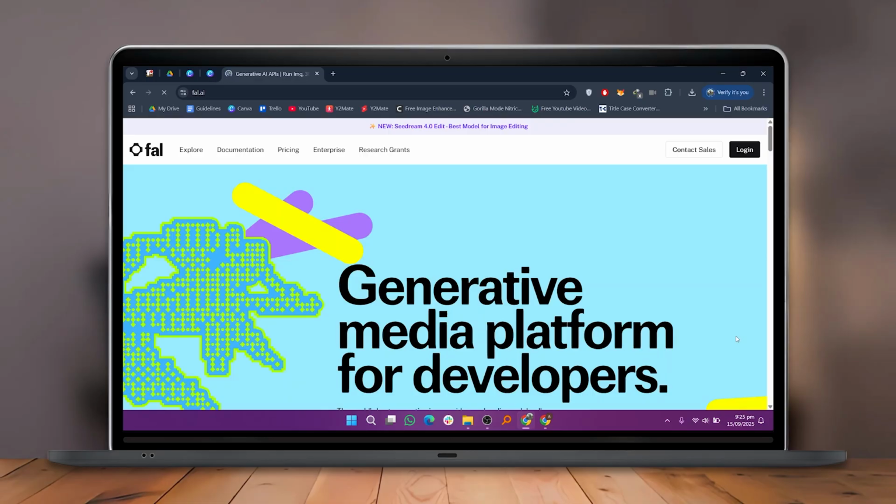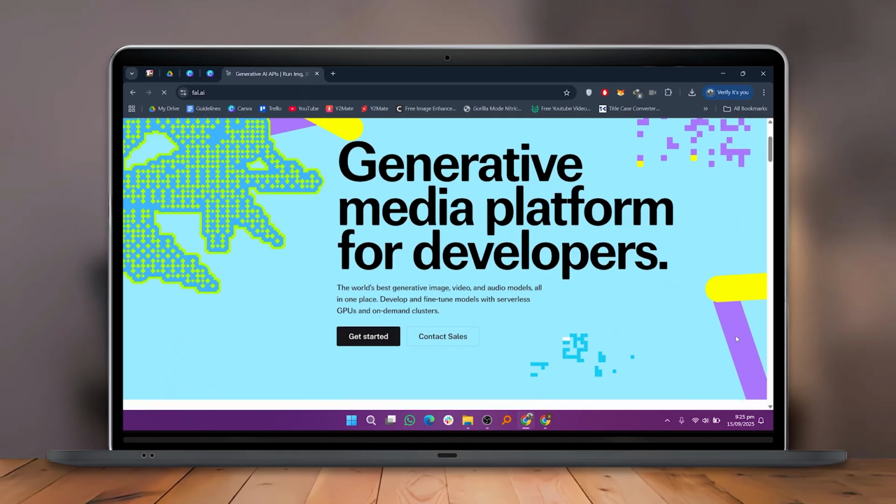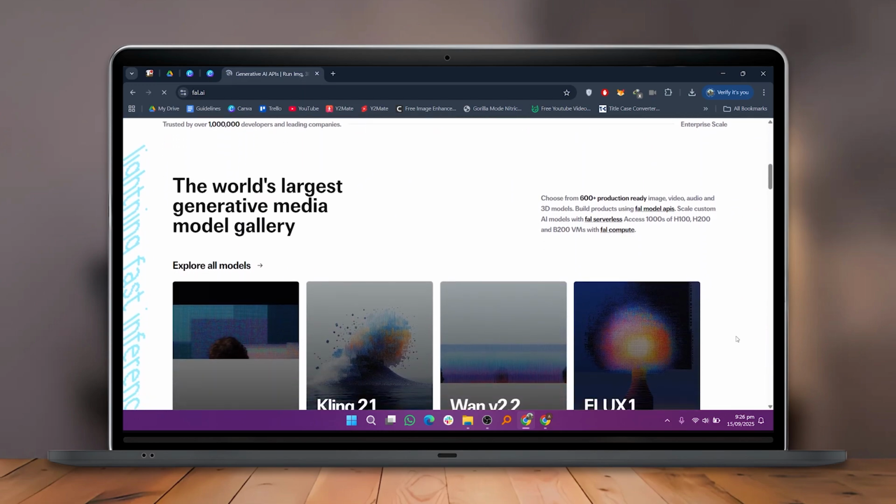Fal AI is a generative media platform for developers, bringing together the world's best generative image, video and audio models in one place. It allows developers to develop and fine-tune models with serverless GPUs and on-demand clusters. It offers the world's largest generative media model gallery, with more than 600 production-ready image, video, audio, and 3D models.